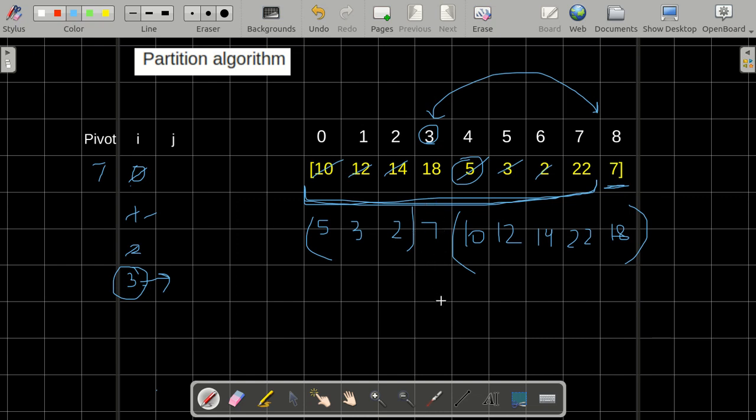Now it is up to you. You can take any element as the pivot and you can place it in its correct position. It can be the first element also, or it can be any random element from the array.